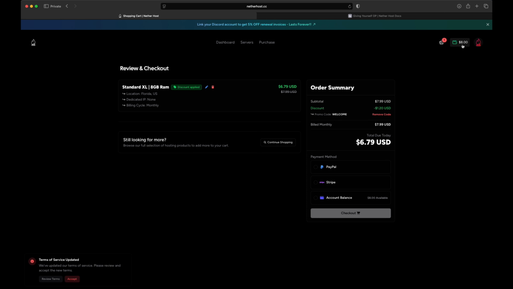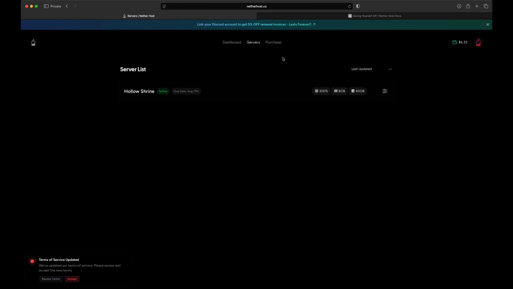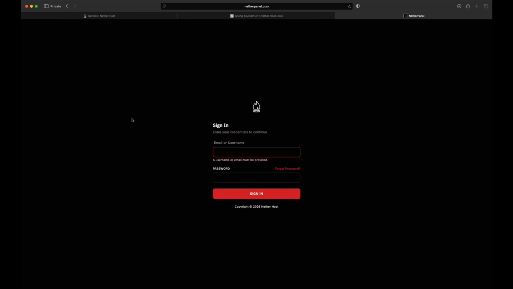Alright, so I just added the $8 there. So you can see we have that in our account balance. And then it also shows in our cart now that we can check out with the account balance. So we can go ahead and click checkout, and it's just going to process the payment, and that's going to take us to our server list now. So clicking just on the main section here is going to take us to our panel.